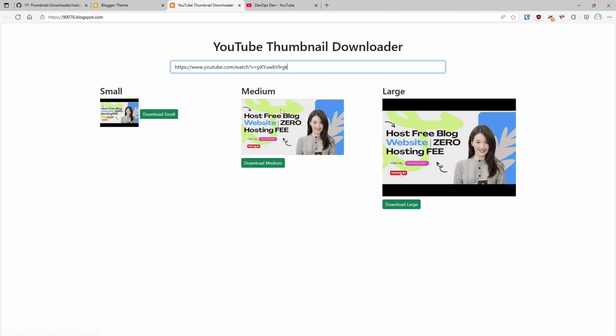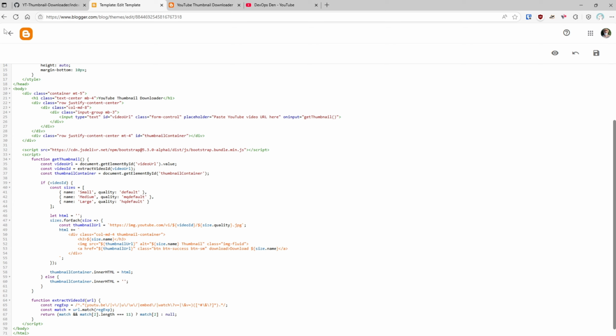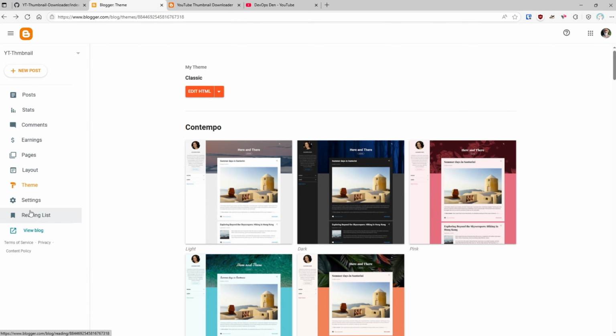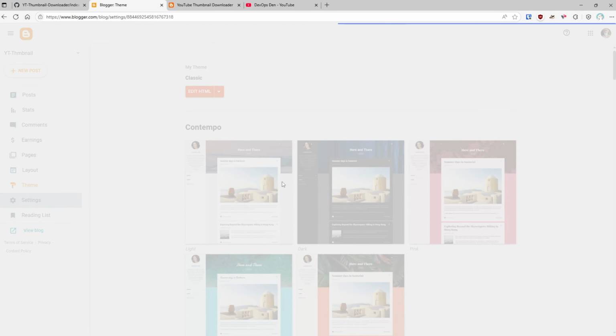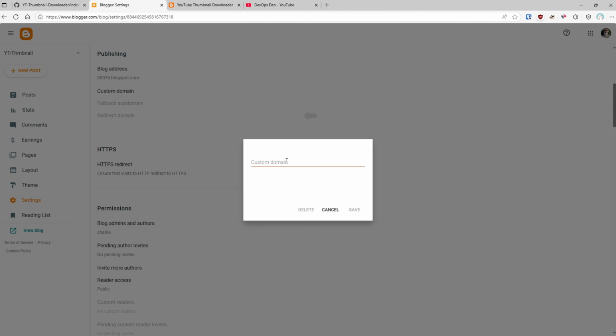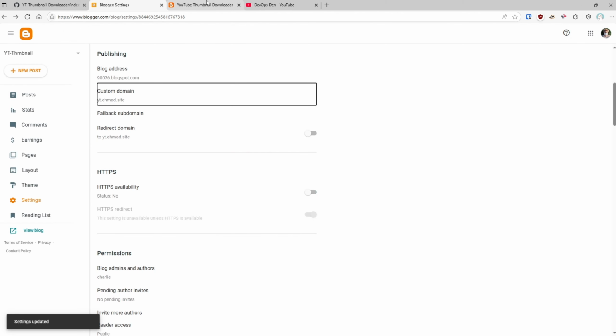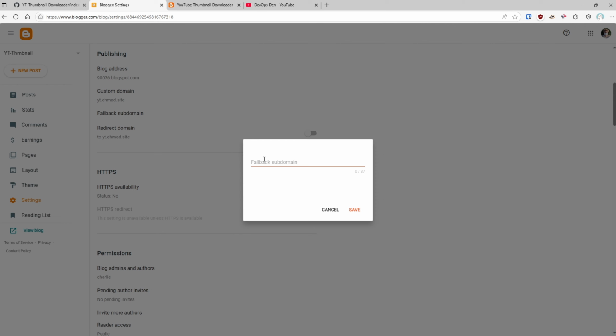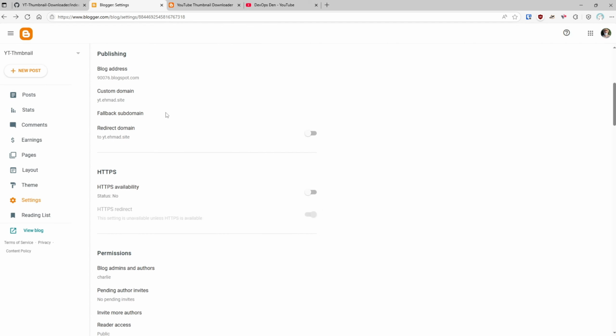If you want to take your website to the next level by using a custom domain instead of the default Blogger URL, here's how you can do it. Go to the Blogger dashboard, open your blog, and navigate to the Settings tab. Scroll down to the Publishing section and click on Custom Domain. Enter your custom domain name, e.g. www.yourwebsite.com. If Blogger rejects your domain, try adding www before the domain name, as Blogger often prefers subdomains for compatibility.